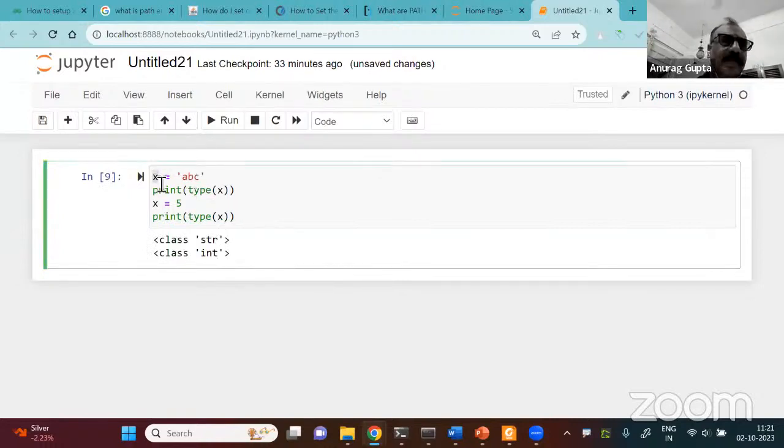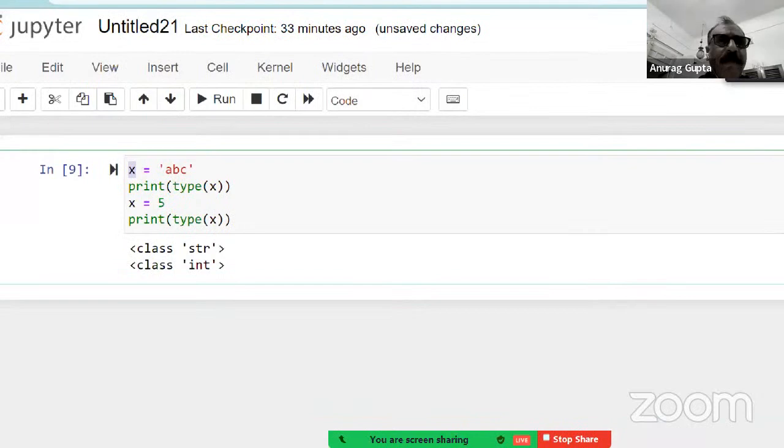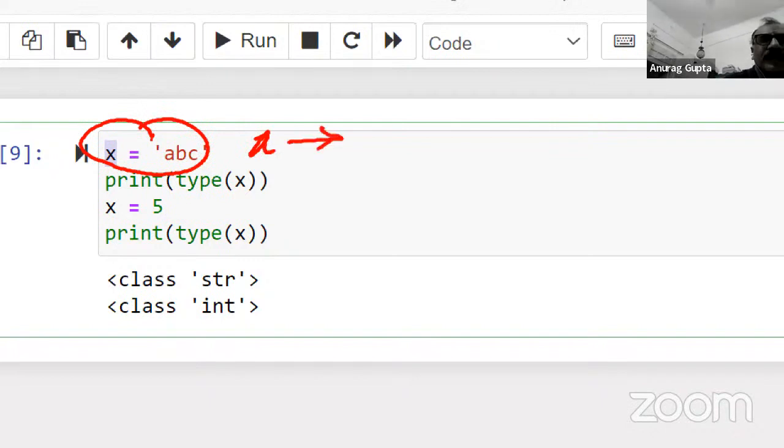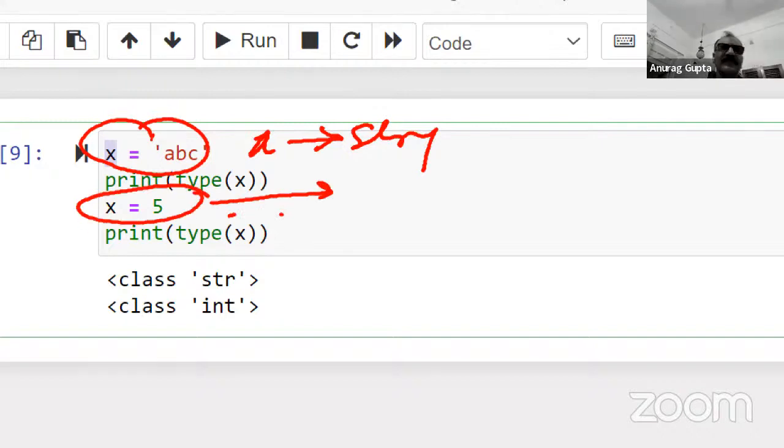So over here, let me just show this. In this line, x is a string. In this line, x becomes an integer. You can't do this in C++. Once you make x an integer, it will continue to be an integer. You cannot change the type of the variable once you have created it, generally, in C++ and Java, but you can easily do it in Python.